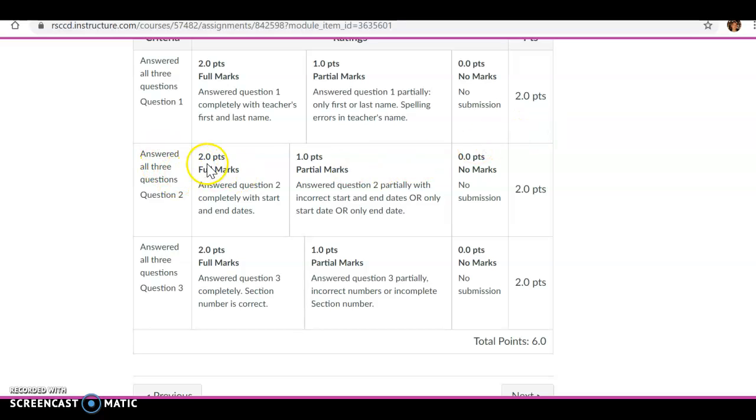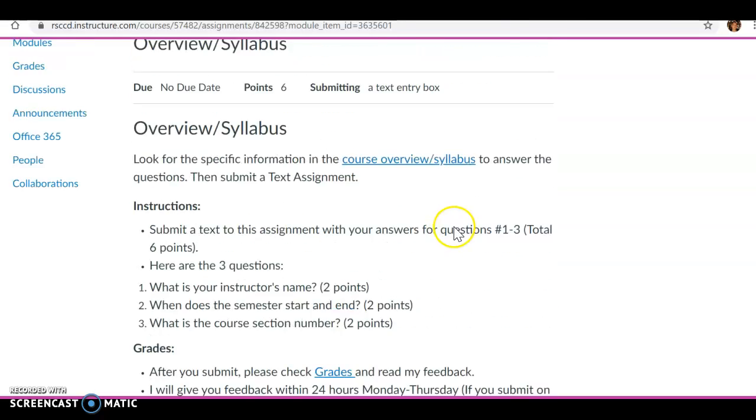Next criteria, we have the description here, 2 points, 1 point, or 0 points. And the third criteria, 2 points, 1 point, or 0 points. The total points are 6. So this is a description of how you get your points.